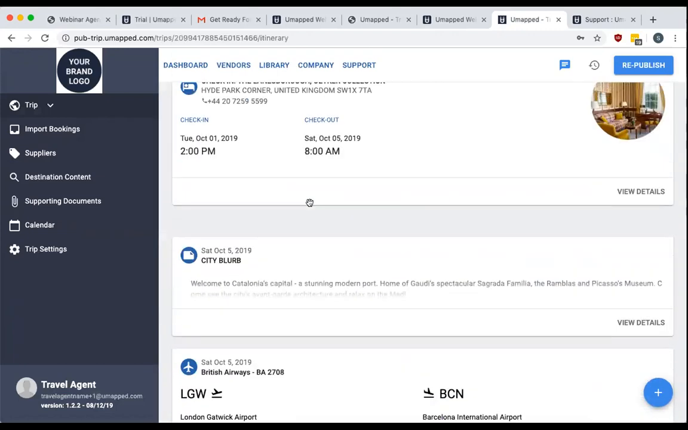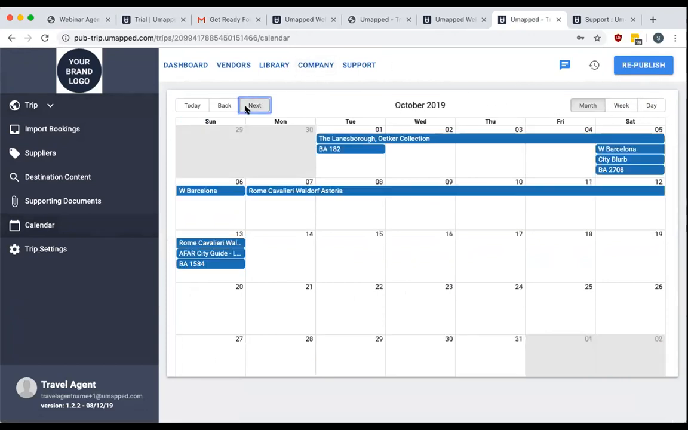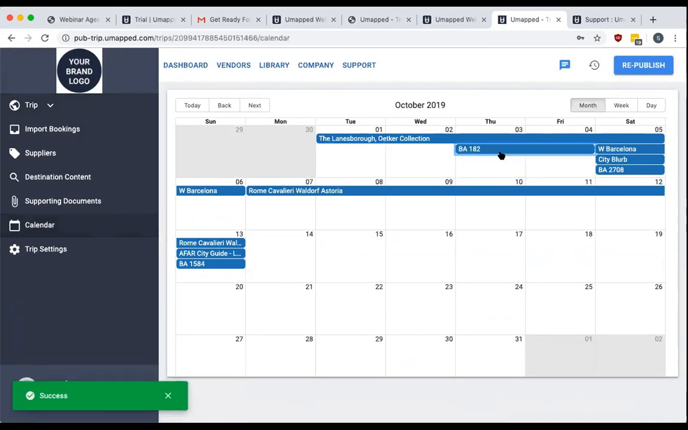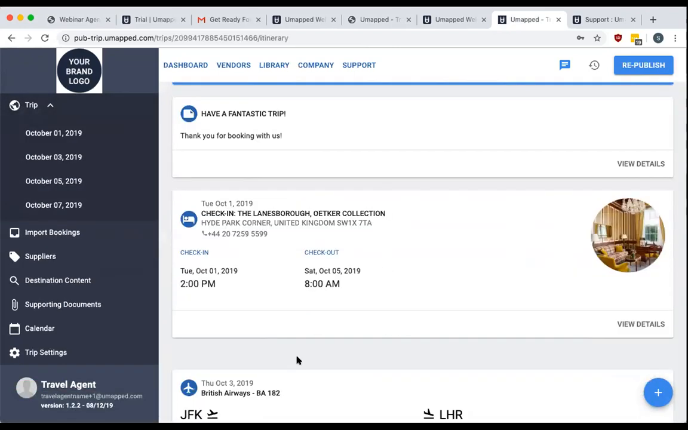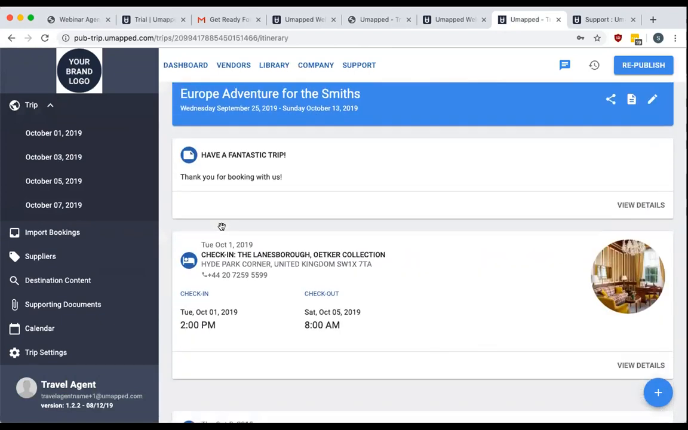Anyways, another way that you can go about changing anything would be to click on Calendar, and let's go into the next month. And in the same fashion, you can drag and drop anything from the calendar onto another date, and it will be reflected. Let's say B182, B119 now moved to the 3rd of October when it was on the 1st before.